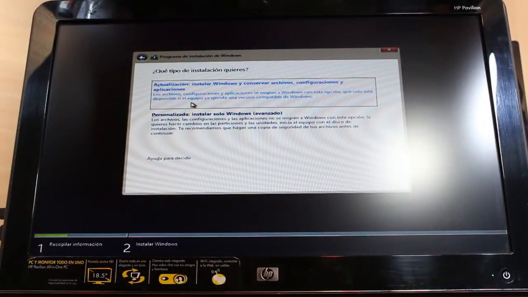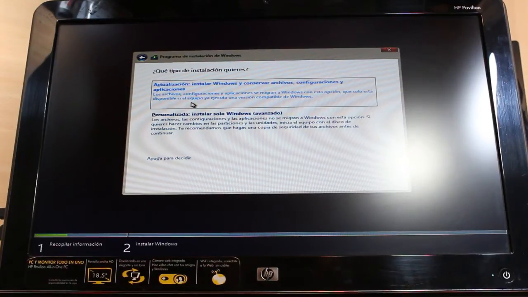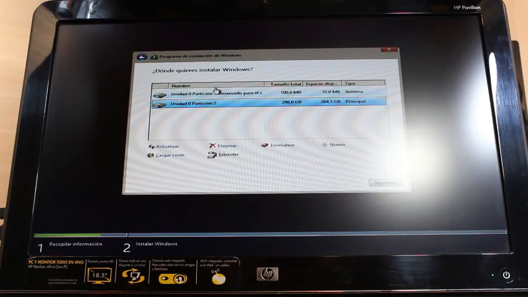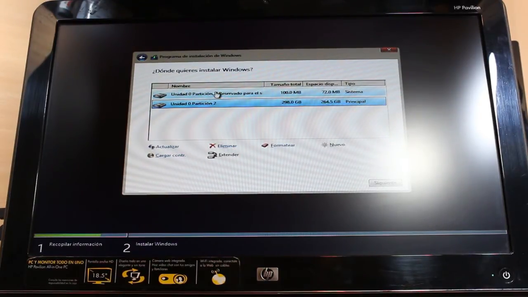Here are two options. One is the custom option. The other is upgrade Windows. You should hit the custom option. That is advanced. Here I have two drives. You could have three or four. It is better to do a fresh installation. But before doing a fresh installation, you should back up everything on your PC.